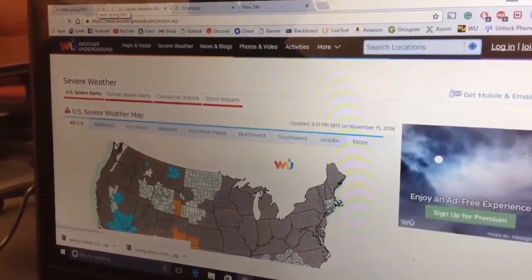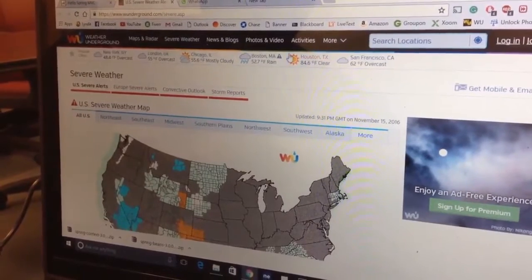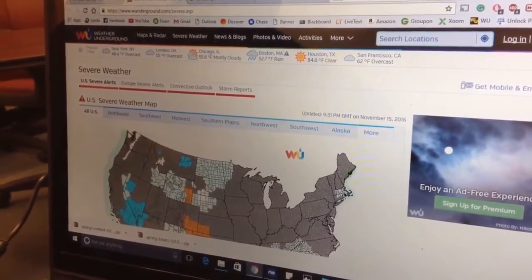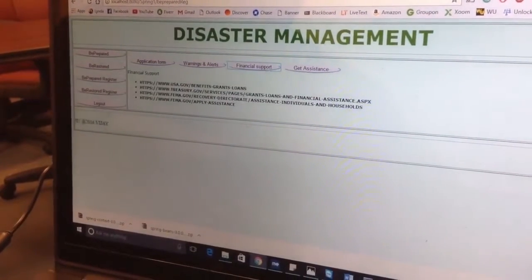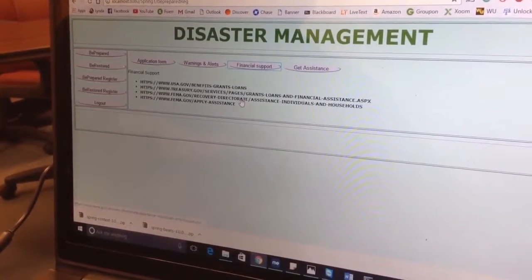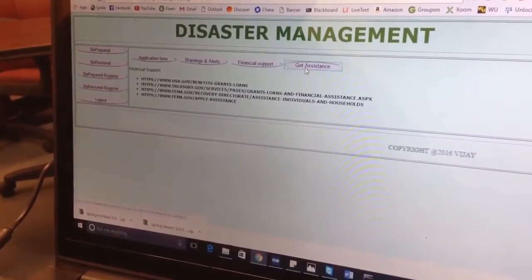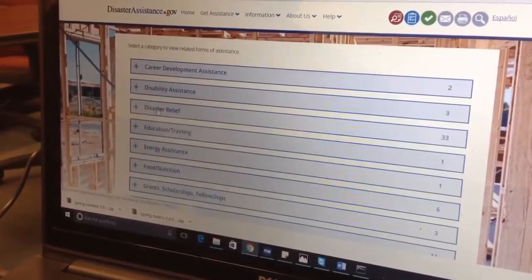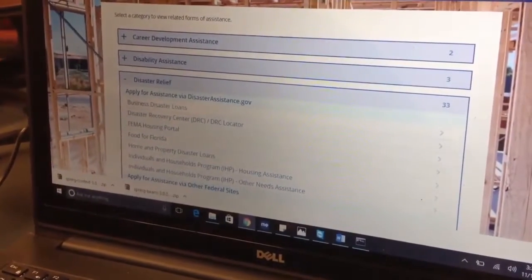Now this other section here shows you any severe weather that may be around. It's just something to keep you in the app. You're like, oh, I'm in the Be Prepared app, let me see if something's coming. Then we have financial support. You have various links here that you can go to apply for FEMA and things like that. Then you have Get Assistance, and this can help with disaster relief, things that can assist you with this disaster.